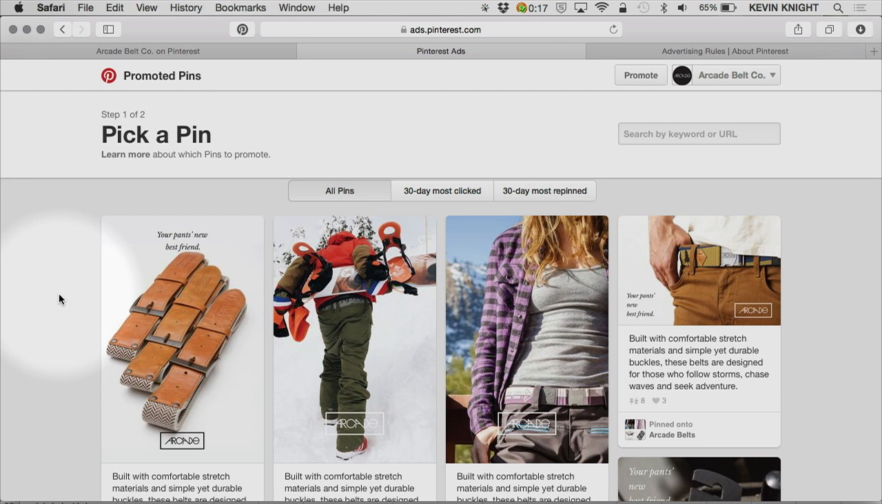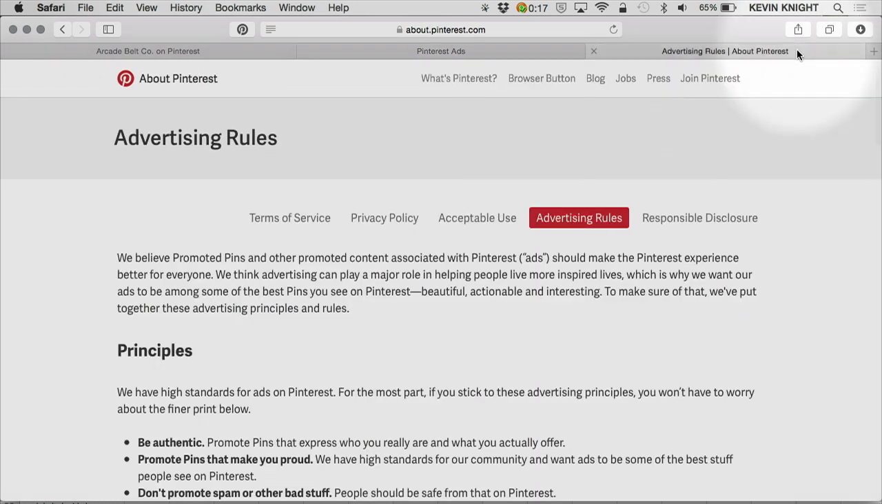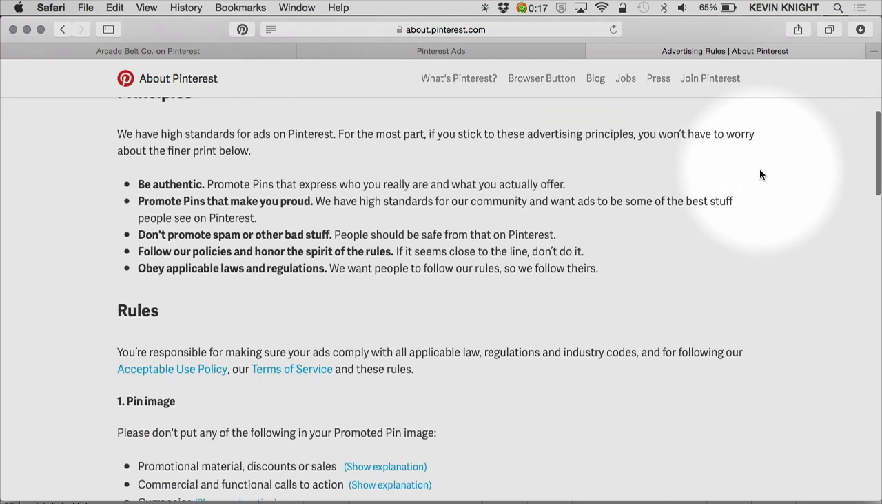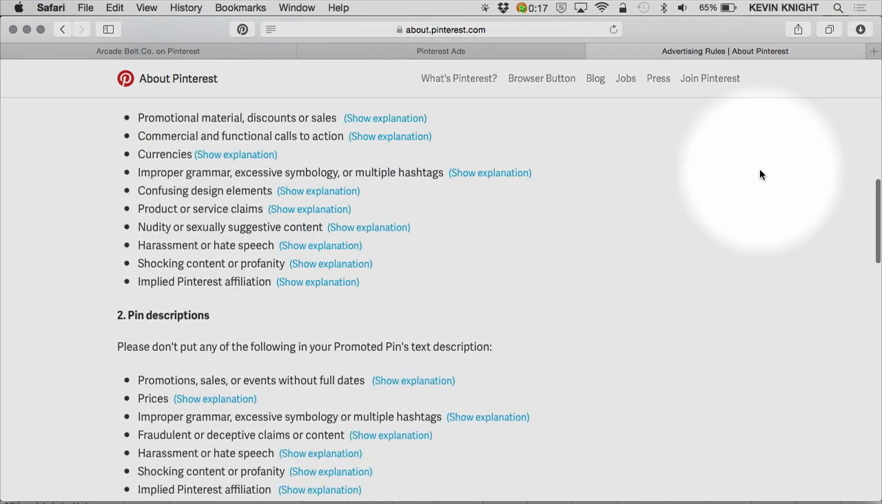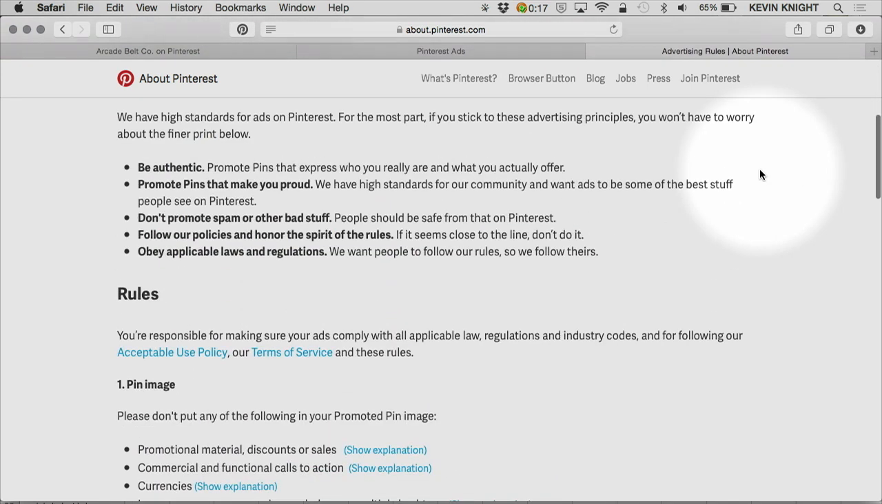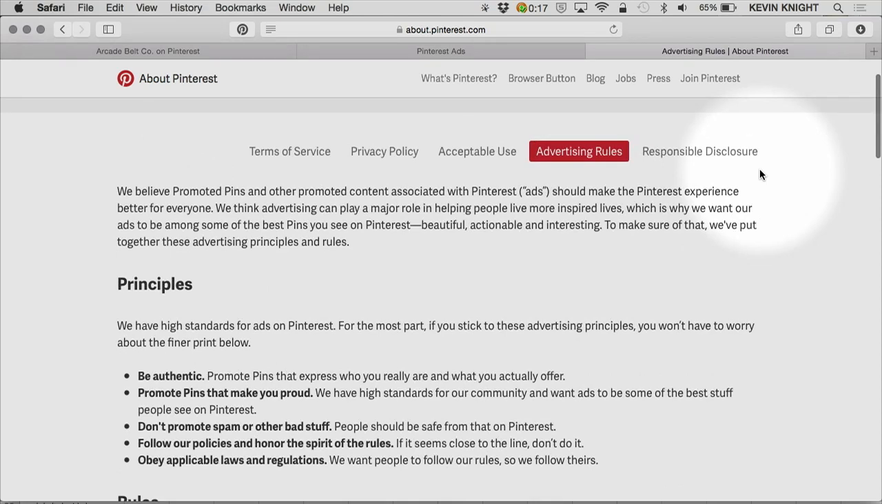I also wanted to make sure that you pay attention to our advertising rules when thinking about which pins to promote. You can navigate to our advertising rules by looking at our Promoted Pins Help Center. Right here is kind of the link that you can review, and this has all the details about what we will and will not allow when it comes to promoted pins. Definitely check this out in detail before promoting your pins.